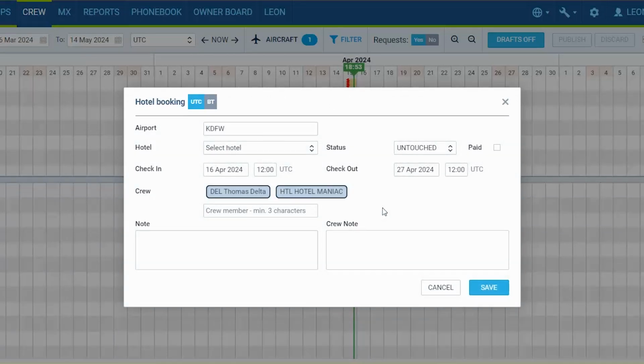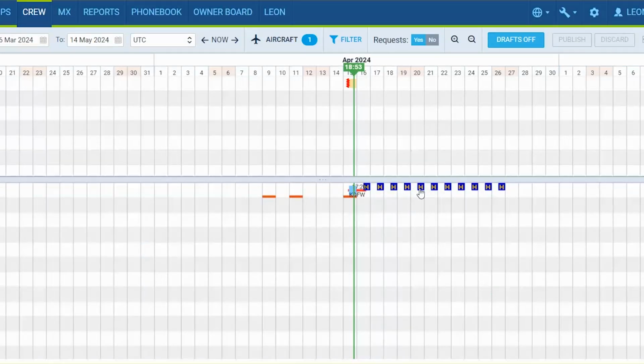An orange icon indicates that the hotel reservation status is requested, while the green color means that it is confirmed.